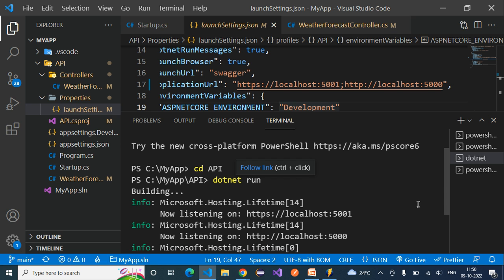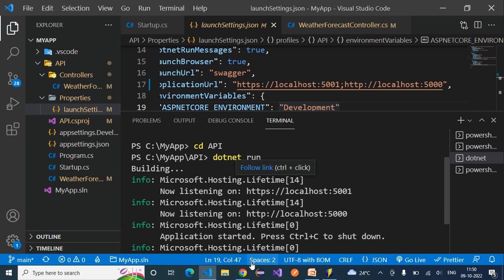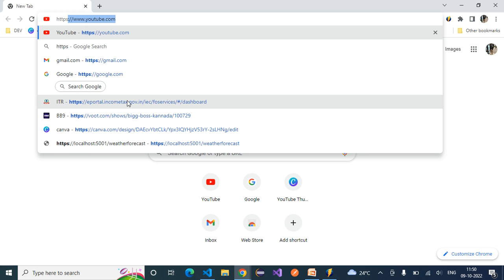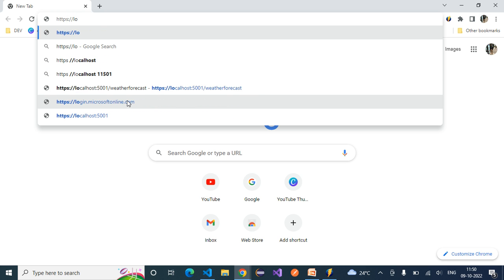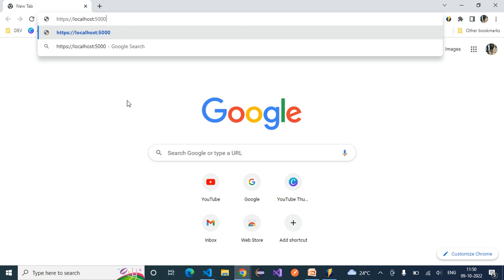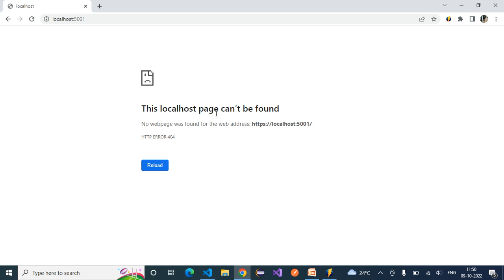Let's open the browser and try to see the output. Let's provide https://localhost:5001 and press enter. Here you can see that this localhost page can't be found. So why are we getting this? Because before we run this, we also need to trust the HTTPS certificate that we are using in the development environment. So let's do that next.